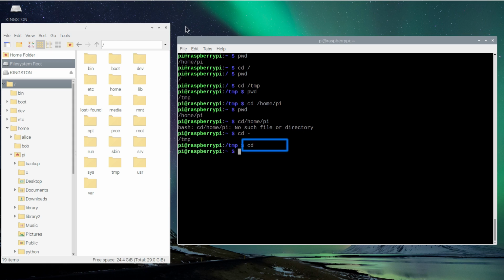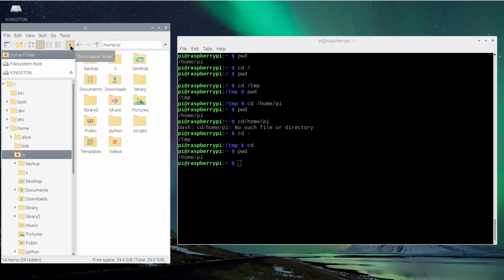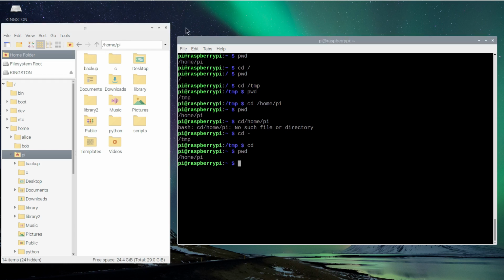Another shortcut involves using the cd command without any path. A cd command by itself will always take you back to your home directory. This is just like pressing the home button in the graphical file manager. Try to remember that one. Knowing where you are is important, and the pwd command is handy in that regard. However, I do not use it much myself.